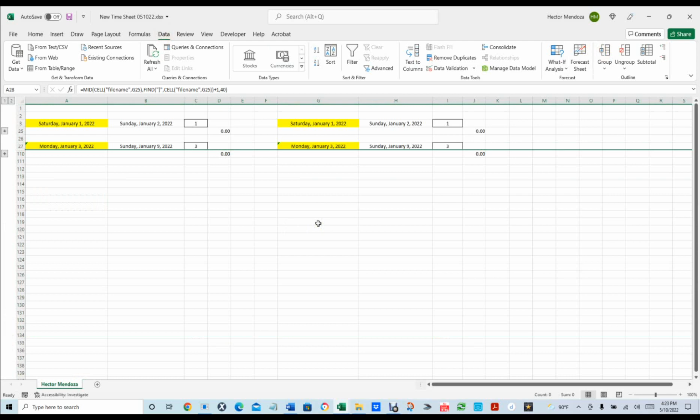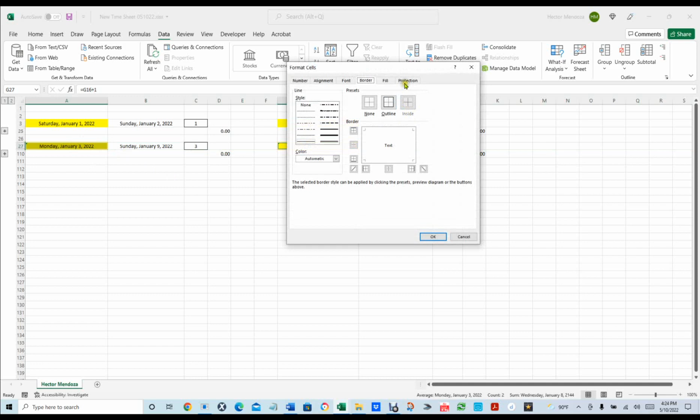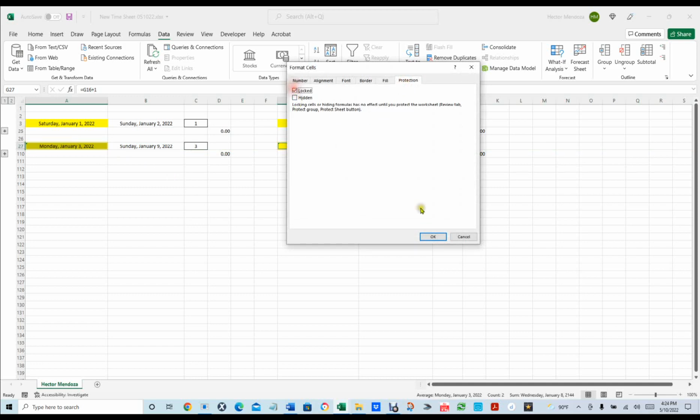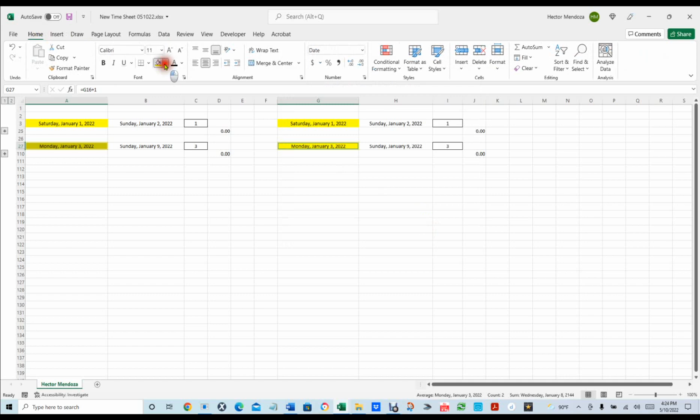Okay, now one thing I do want to do is I don't want to be able to change this. Okay, so I'm going to hit my control key here. I'm going to go to Control 1. I'm going to protect that, and I'm going to change the color to none.